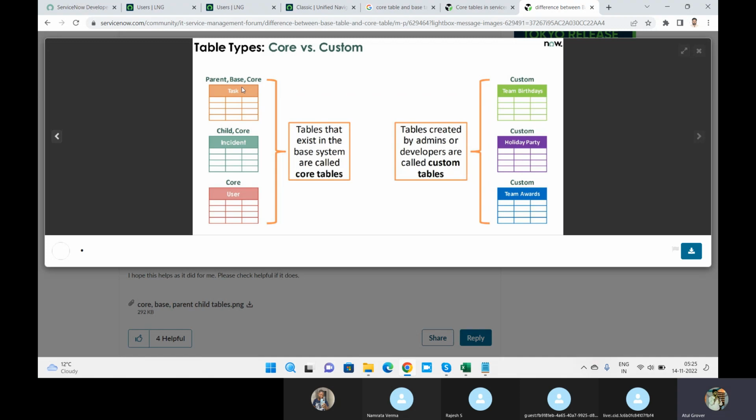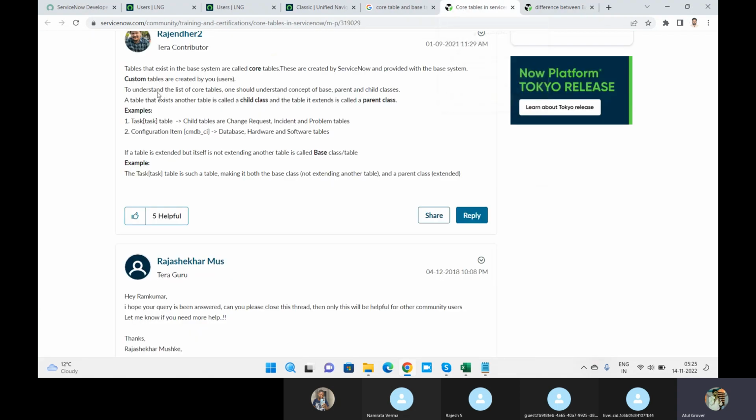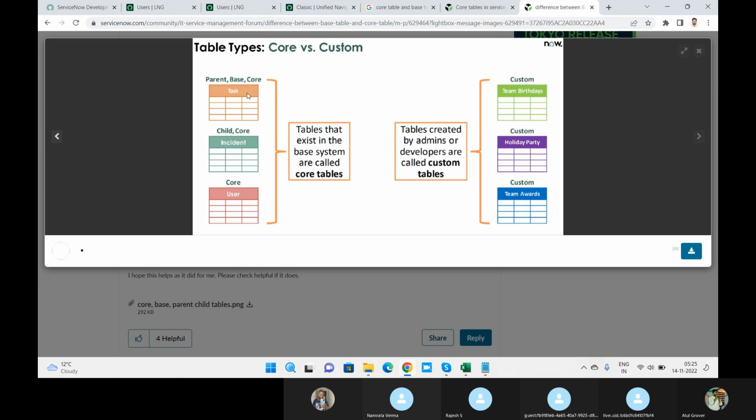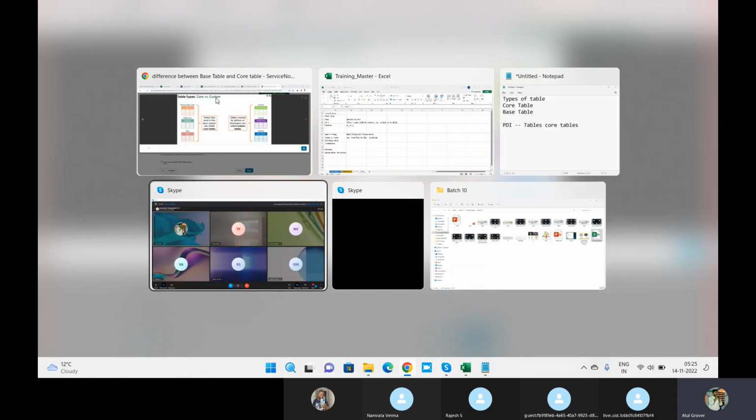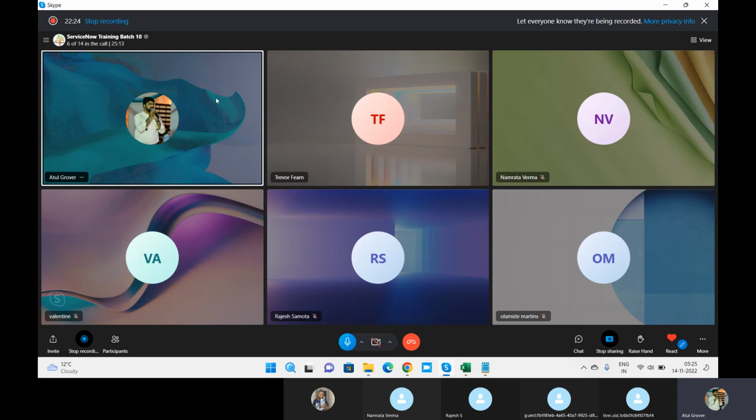But questions still remain. Atul, what is the core table? So base table, we understand, are tables which have been given by ServiceNow. So what is this saying? The tables that exist in the base system are called the core tables. Okay. Here, let me come. Base means which is the core. So let's say if I want to build a house, what is the base? The foundation is the base.